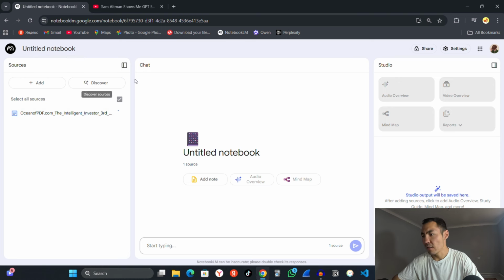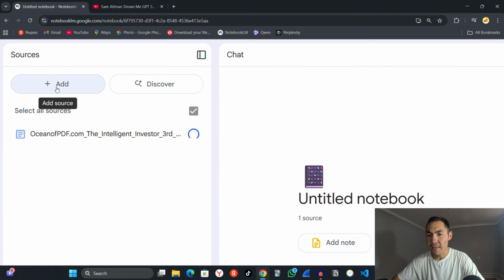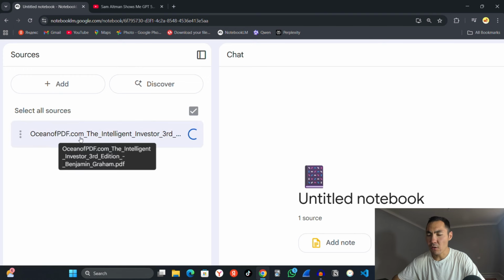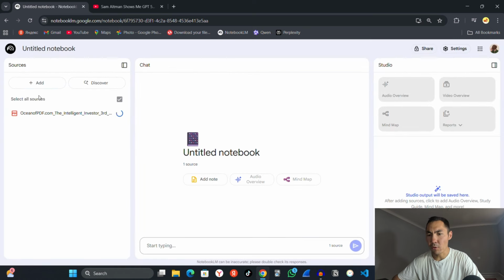And then it has these 3 panels. The first one is the sources panel. By clicking this add, we can add multiple sources. What do we mean by source? The source can be any link, or any YouTube video link, or PDF file, or whatever document that we upload to NotebookLM.